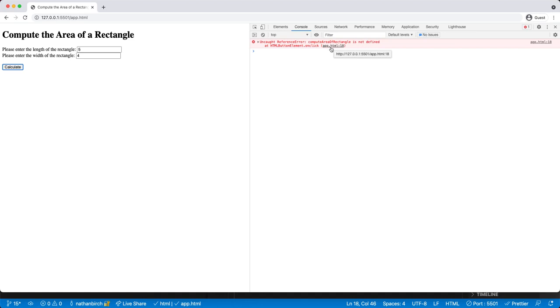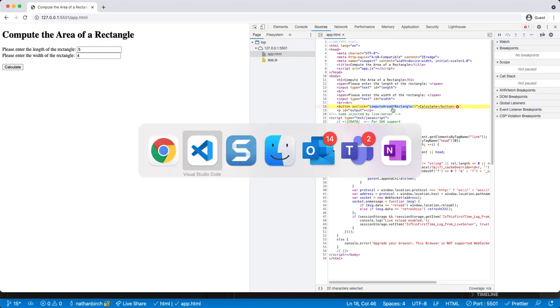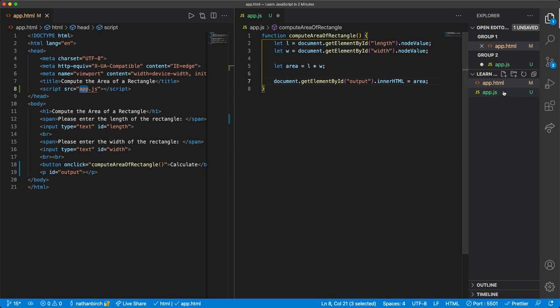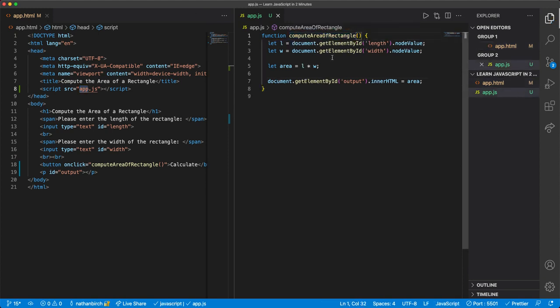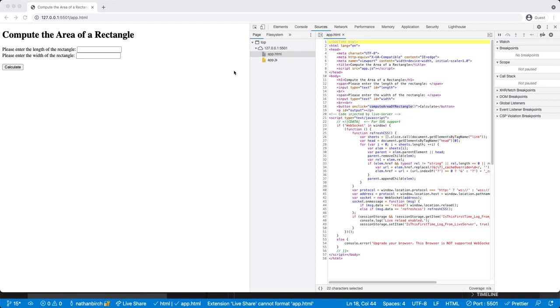Okay, it says computeAreaOfRectangle is not defined. So I'm going to click on that, and I'm going to copy this and just make sure that I'm calling it the right thing. Okay, so we're referencing app.js. They're in the same folder. That looks good. And then I'm just going to paste that right there, and let's see if this works for us. Okay, I'm just making sure all the text matches.